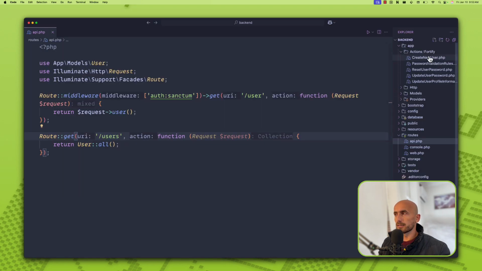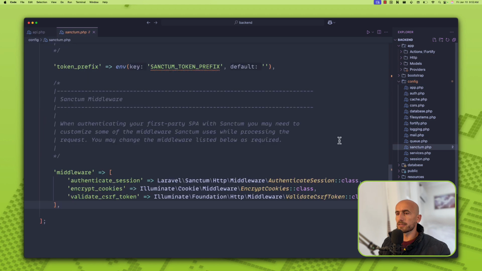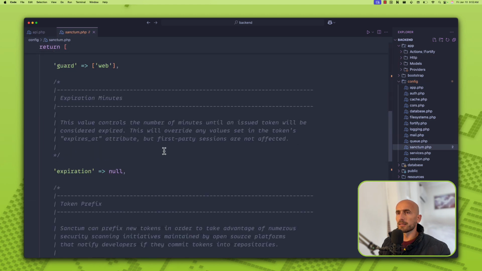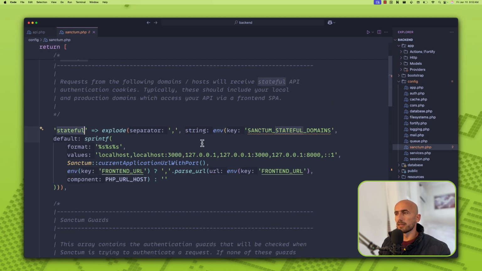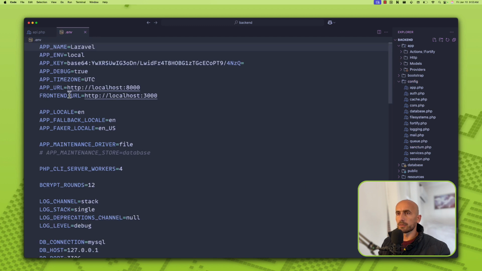So let's go back and let's go to config. We have Sanctum here. So the stateful, we have the Sanctum stateful domains, and here we have the front end URL. Okay, it's going to be the localhost 3000, and if you want, we can update this, or we can put the front end URL on the .env file. So we have front end URL right now points to our front end URL.